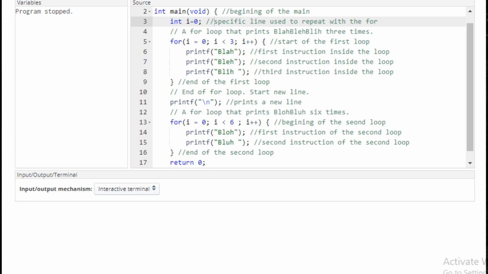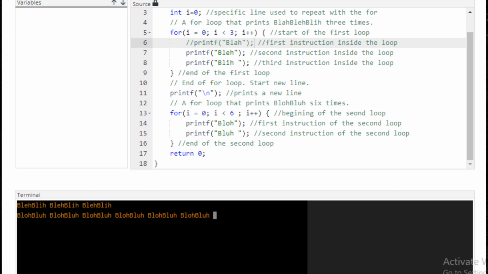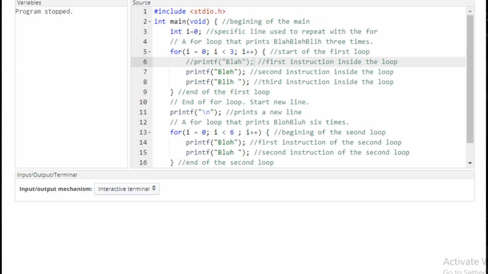For example, for the first repetition loop, I can comment the first printf by putting 2 slashes before the printf. And as you can see, the printf changes color and is now a comment, so it will not be executed anymore. If I compile and run, you can see that instead of having blah blah blah, we have only blah blah.